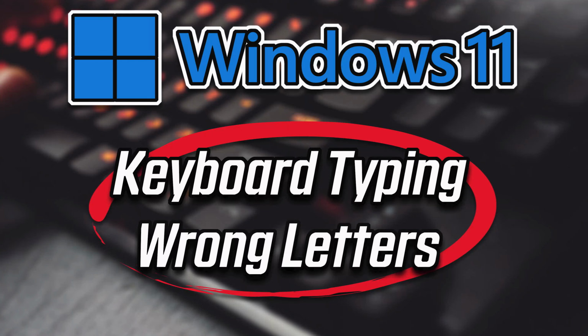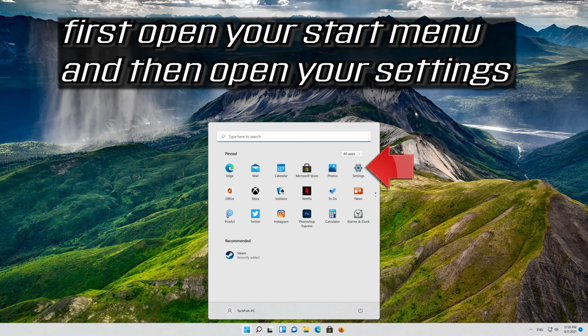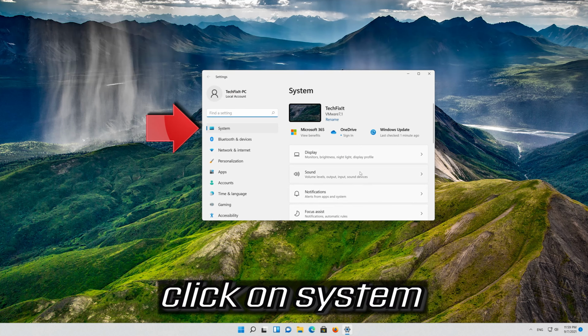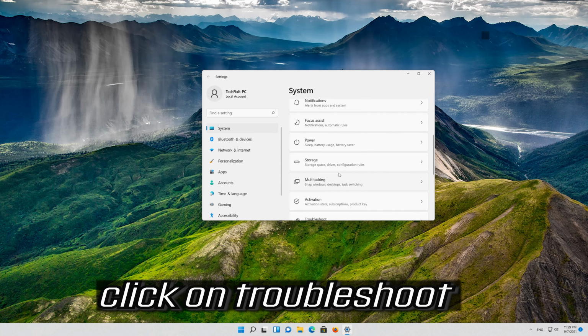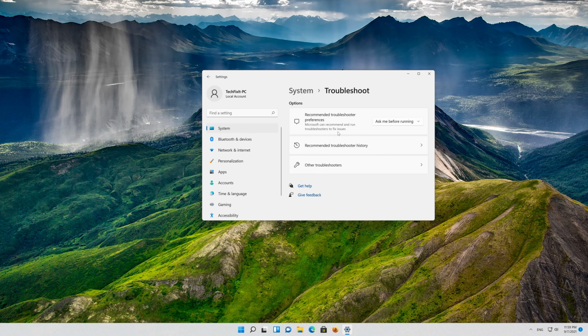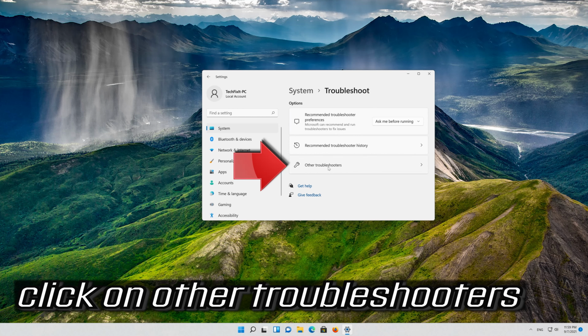In this tutorial you will learn how to fix keyboard typing wrong letters on Windows 11 and Windows 10. First, open your Start menu and then open your Settings. Click on System. Click on Troubleshoot. Click on Other Troubleshooters.